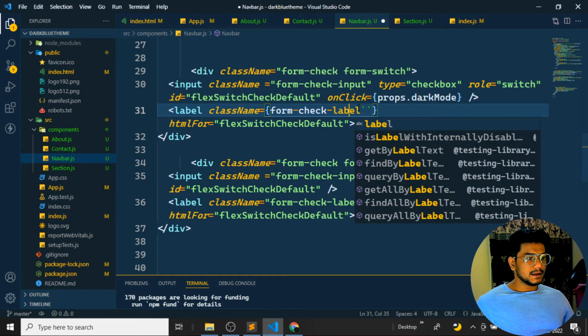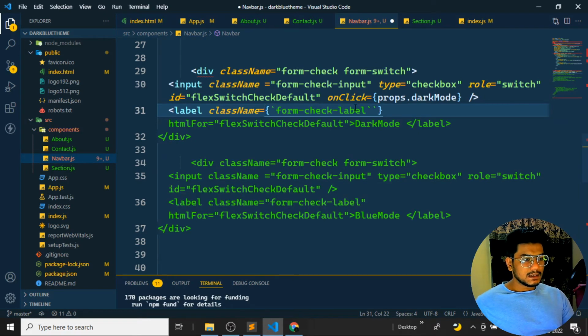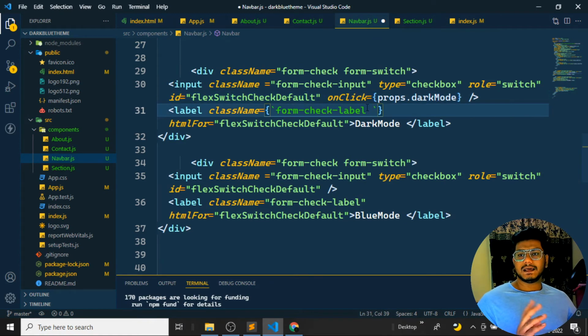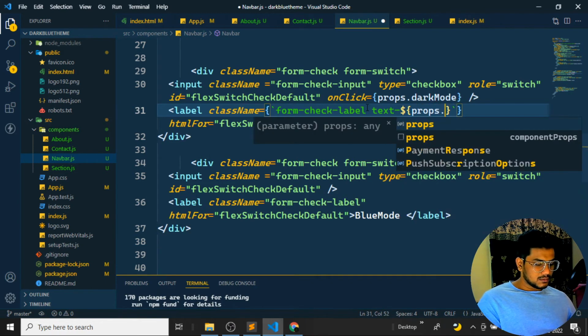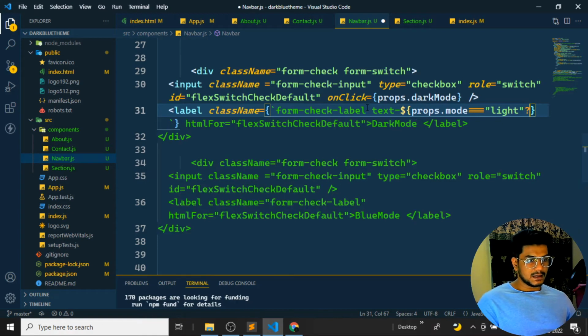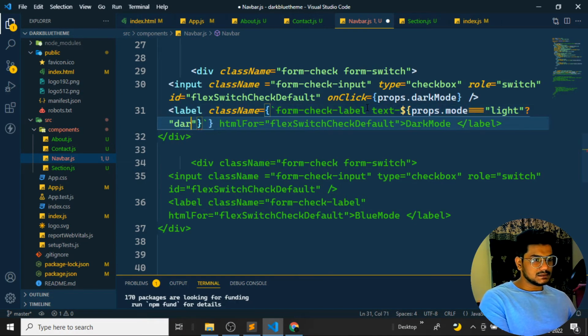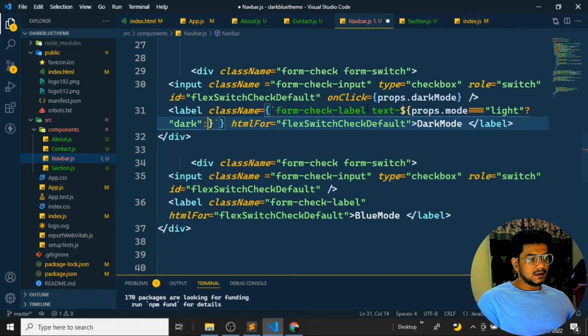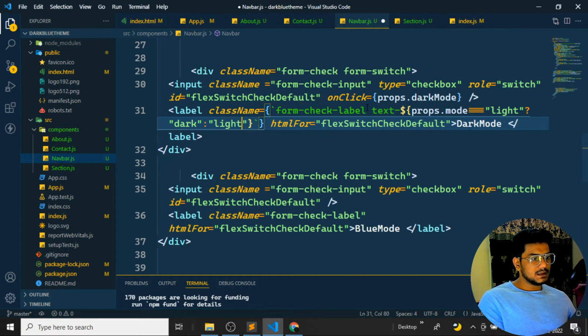Label, then in the same way I need to use it here. I'll remove one quote from here. Whatever the label text white is, I need to tell the text to be white or else it should have a dark color. So whenever there is a dollar, just apply the concept: if props.mode is equal to light, then make this particular color dark, else make it light.